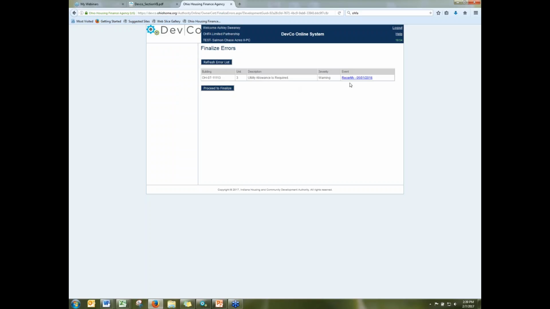So again, we have our one warning listed. This is something that you should be correcting for the utility allowances. If you receive this type of warning with the utility allowances, this is one that is likely to show up in one of the compliance letters that you're receiving from your analyst if you're not listing all of your utility allowances on your units. But for now, we're going to click Proceed to Finalize.